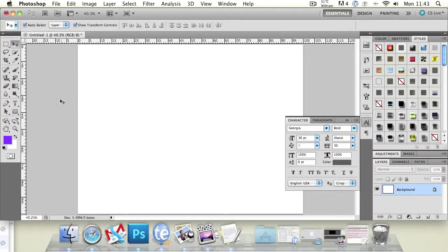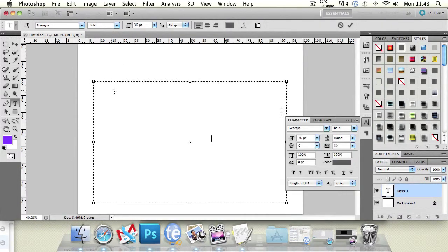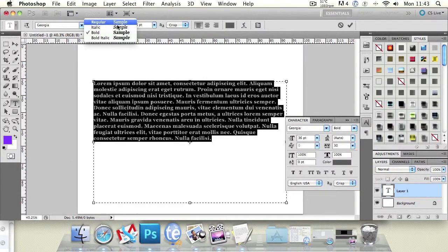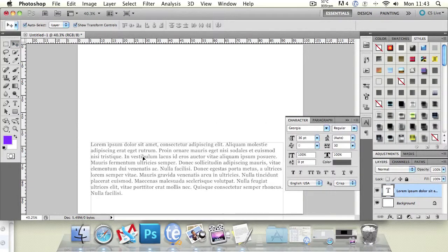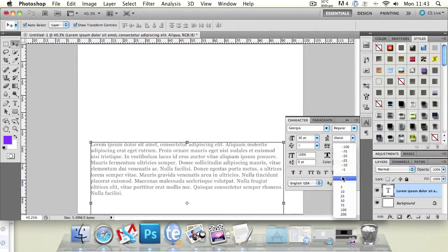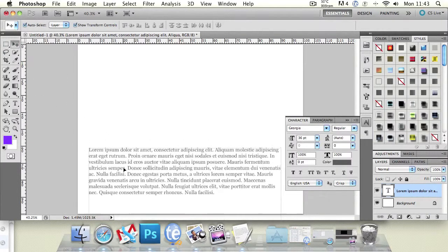Let's go ahead and open up Photoshop. And we're going to create a paragraph here. We're going to use some placeholder text, which is just lorem ipsum. Drop that in, and we'll set that to regular. So that is just your bog standard default paragraph. It's got all the default Photoshop settings, and you can see it's just a paragraph.